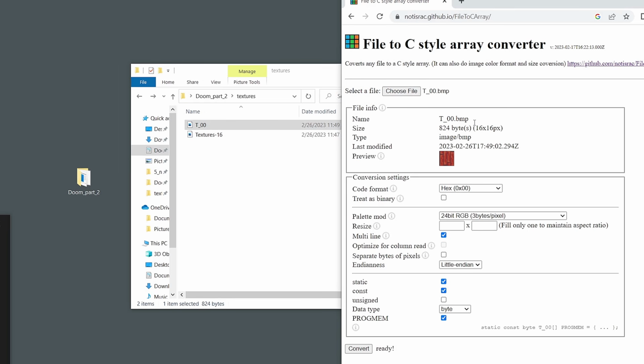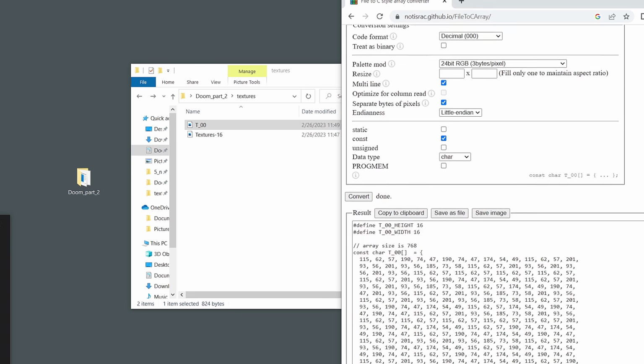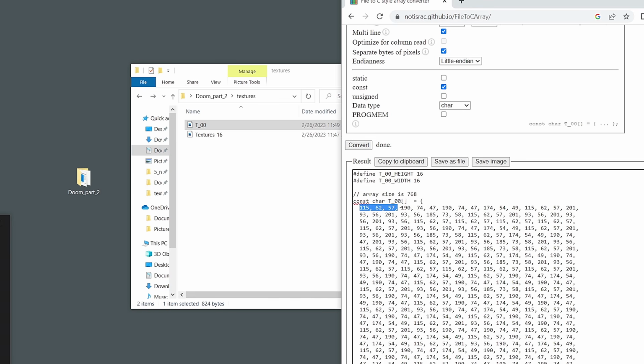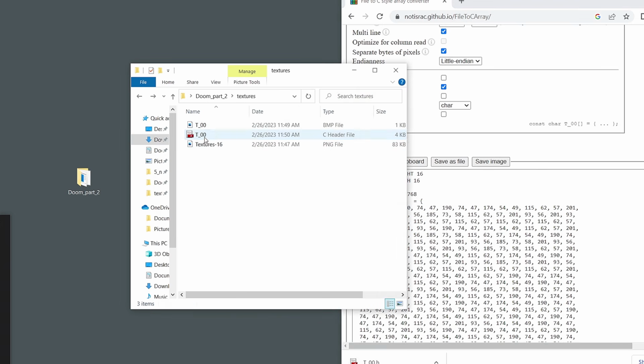Just drag and drop the texture. We want decimal, 24-bit RGB, separate bytes, and you can even see the title here. So let's make it say a constant char and our texture name. And every pixel is made up of 3 numbers, the red, green, and blue values that range from 0 to 255. Save it and continue doing this with the other textures that you want.